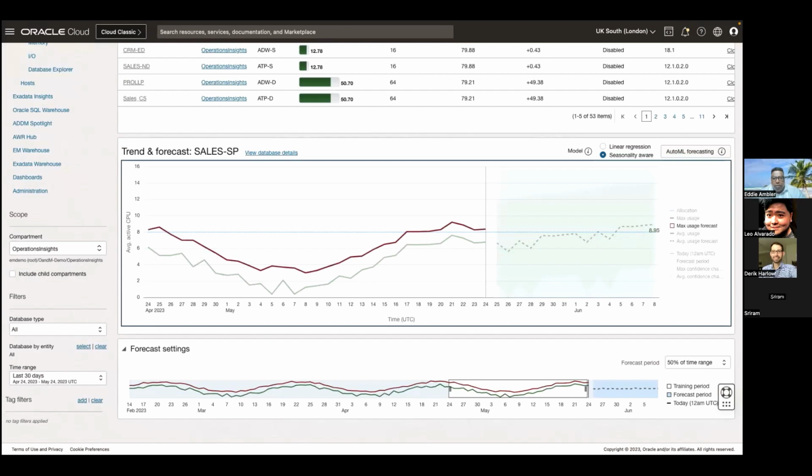We can select our max usage and our max forecast because obviously when we do hit these spikes, we are going to be having performance issues. And so we can also trend on these max usages.